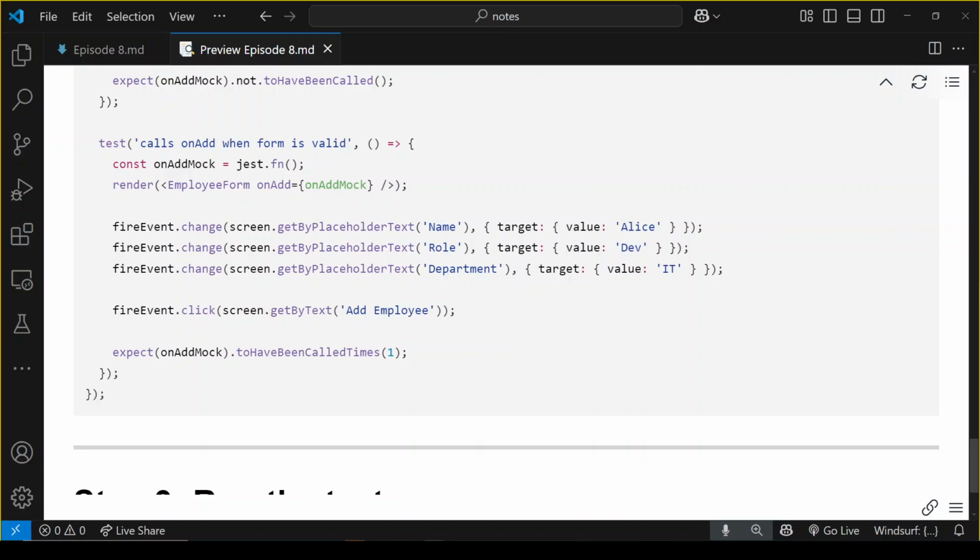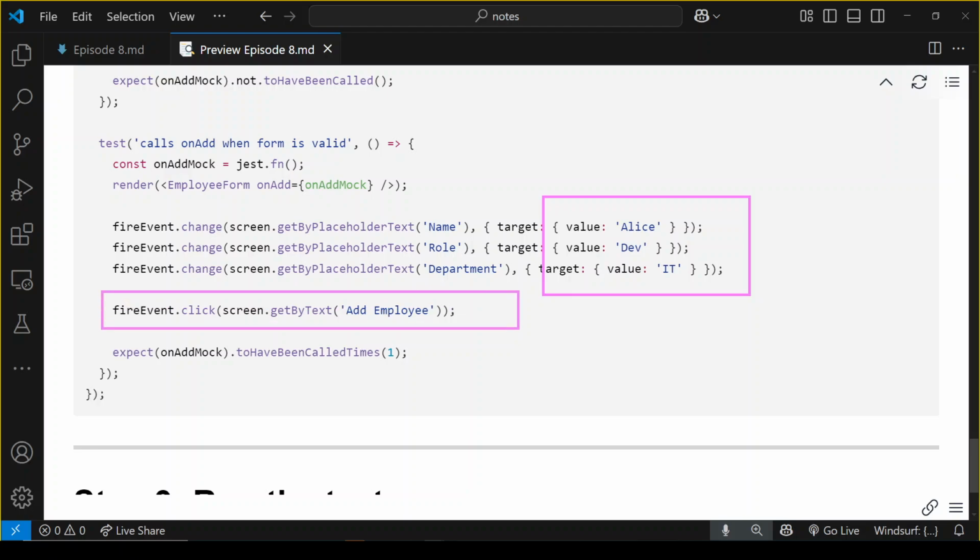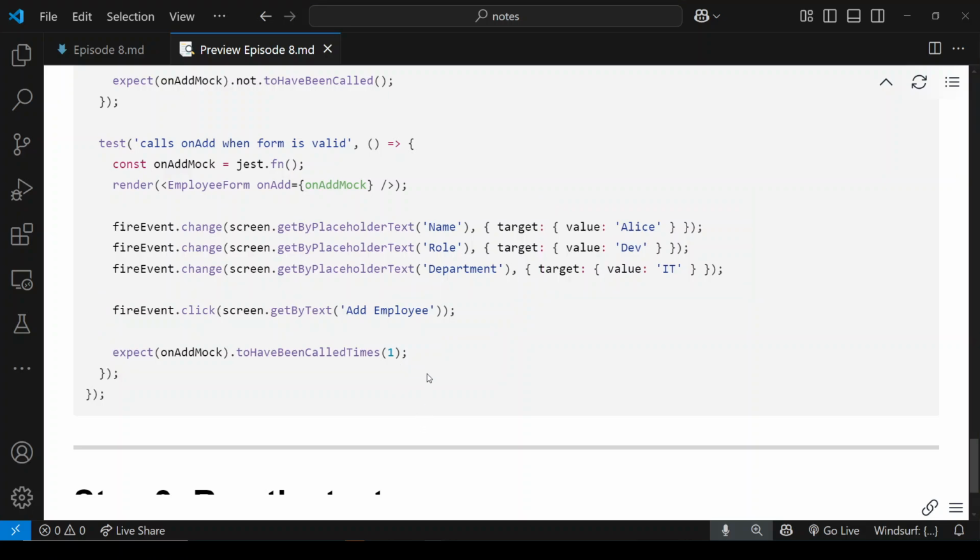The next one, calls onAdd when form is valid. So if you put values for name, department and role, and then you click that add employee button, onAdd needs to be called once. These are the three tests that we need to write for testing the validation. So now let's continue writing the code.